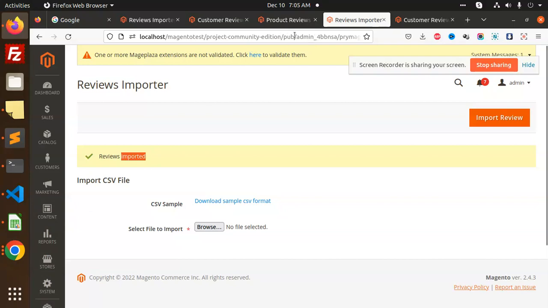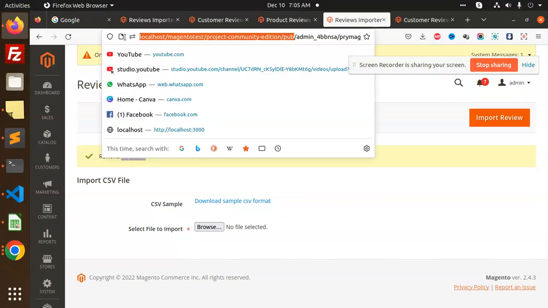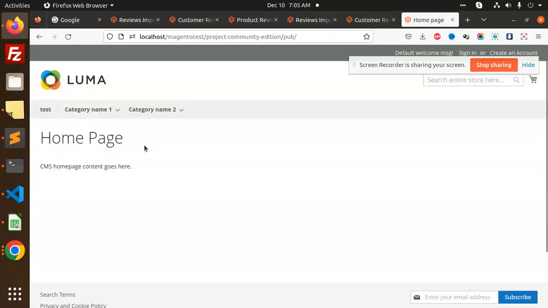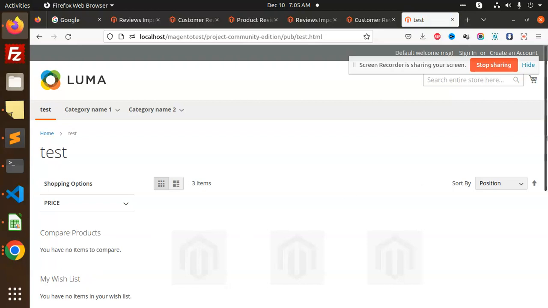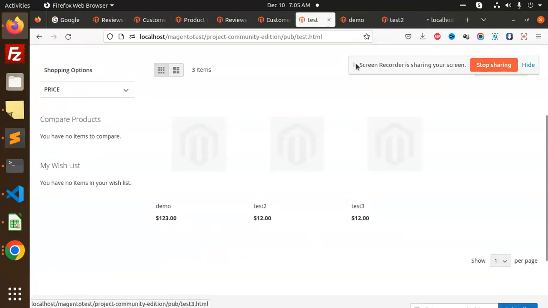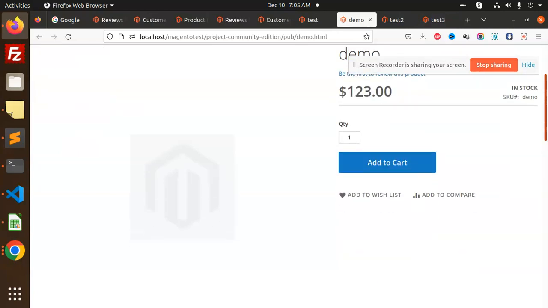If I go and check the front end, you can check the front end part also. So let's see the front end. Here we have the test category. I have added reviews on that. So we have a demo, test and test 3. Let's see the reviews.